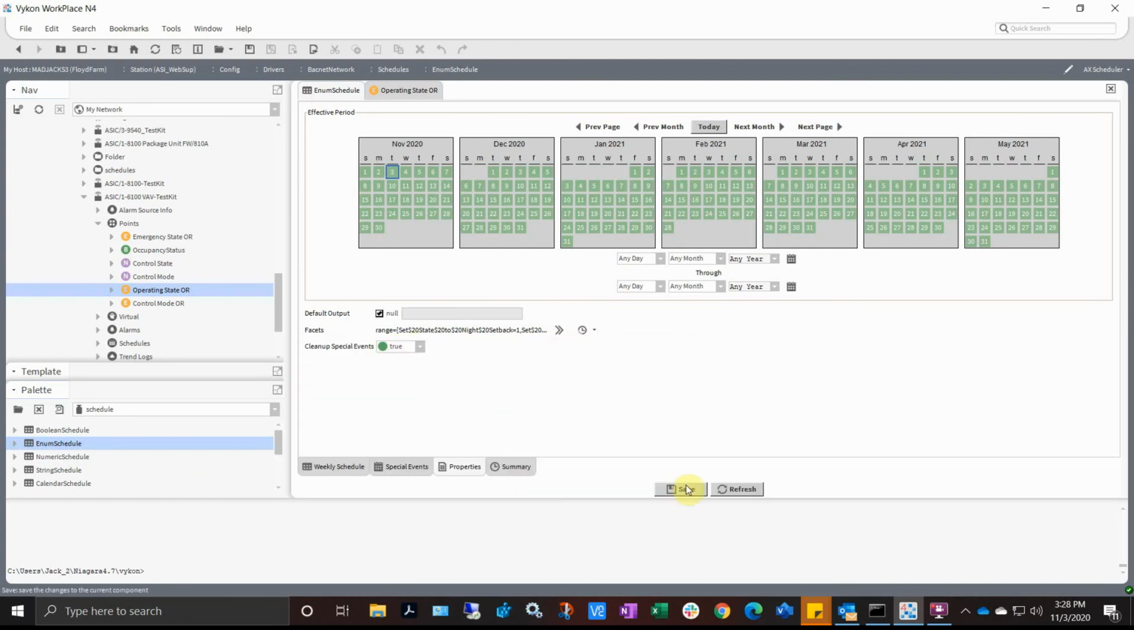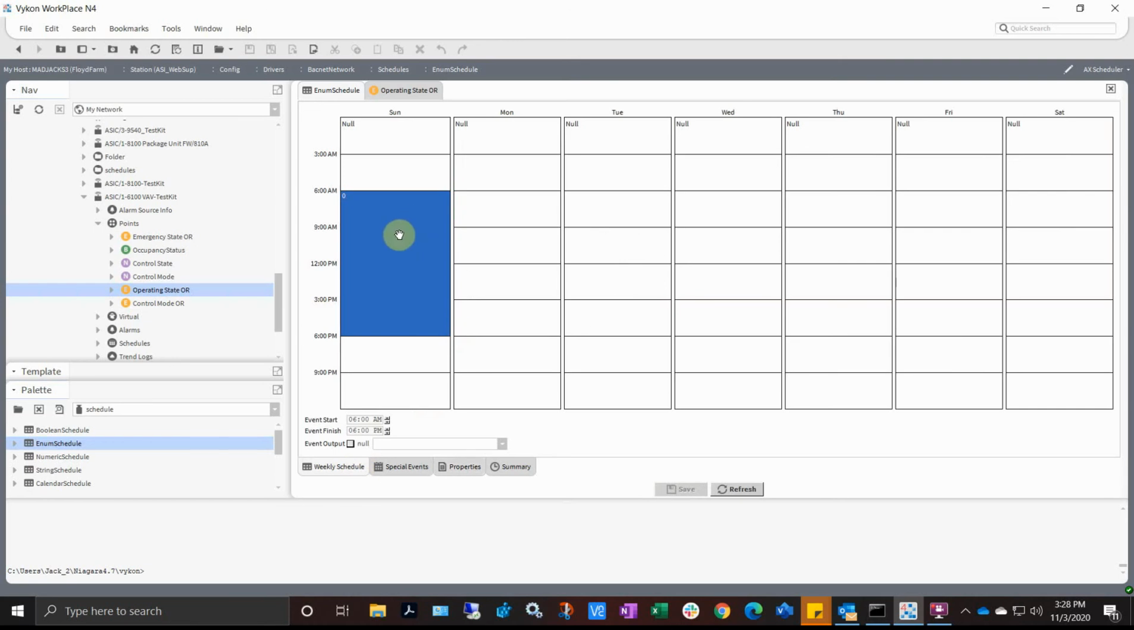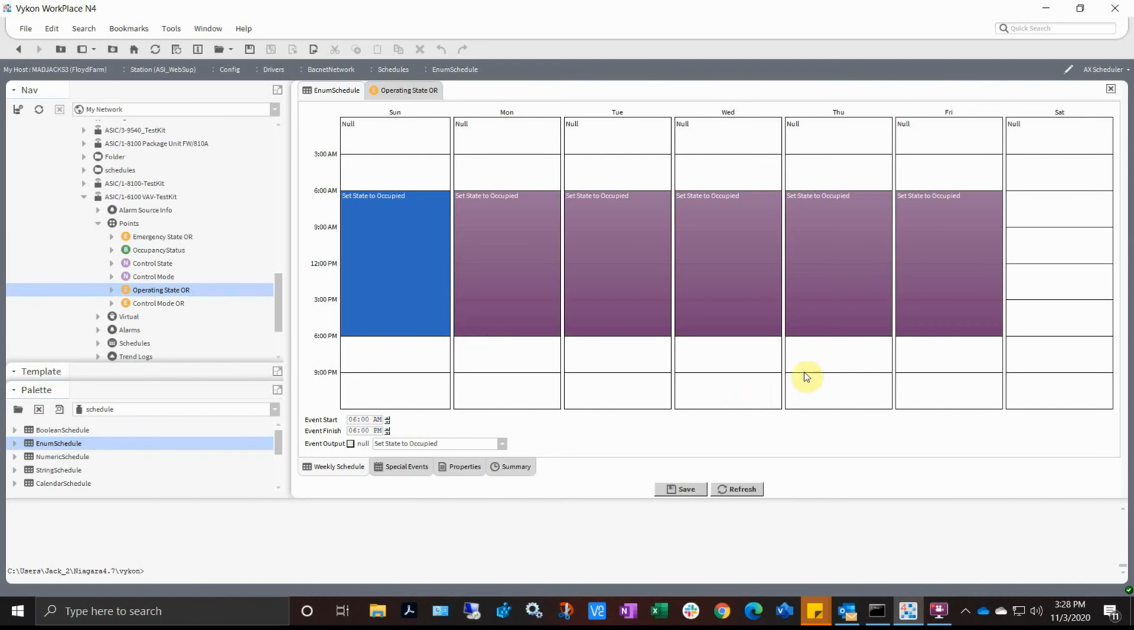So you got your facets now match. You can go to your weekly schedule. So we want to make it be state to occupied. Let's say we want it to be Sunday through Friday. We're going to leave Saturday as unoccupied. I'm going to hit save. My default value, I should probably change that.